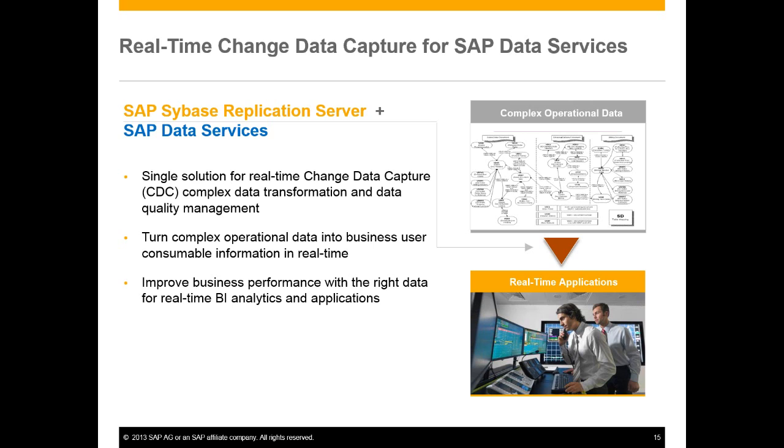And if you want to use IQ or HANA as your data warehouse, there's always latency between source and target. So how do you reduce that latency and feed real-time information into your data warehouse through this data services layer? It is through Replication Server. We team up with the data services team to provide a single solution that allows you to have real-time CDC, complex data transformation, and data quality in one solution.